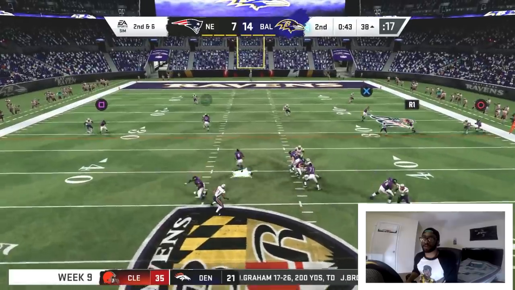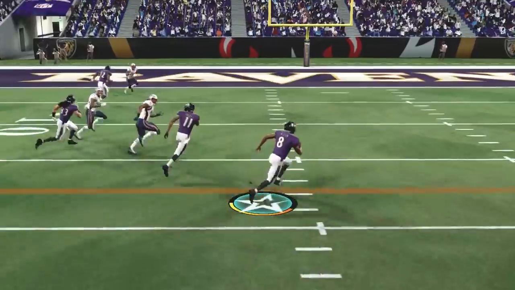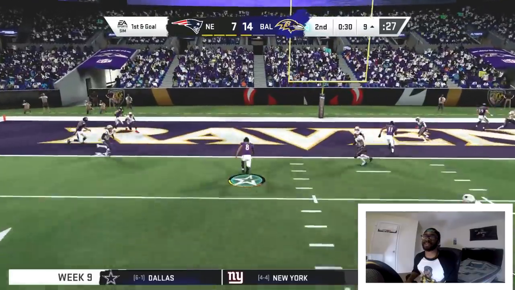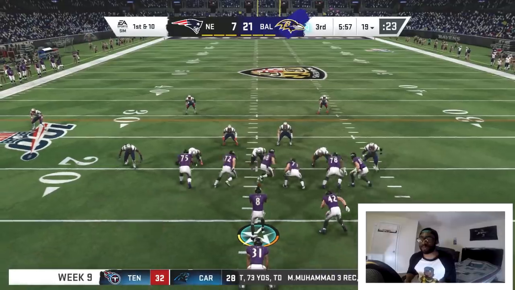Still got all 3 timeouts. I'm taking off again. They can't stop him. They're blitzing. You should probably work on putting a spy up for Lamar. Let's do it again. Why not do it again? They can't stop this man. We begin the 2nd half with a nice little 14-point lead.